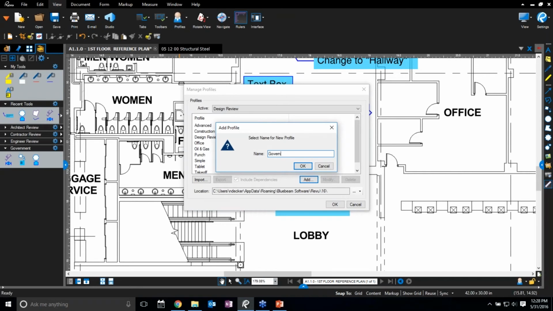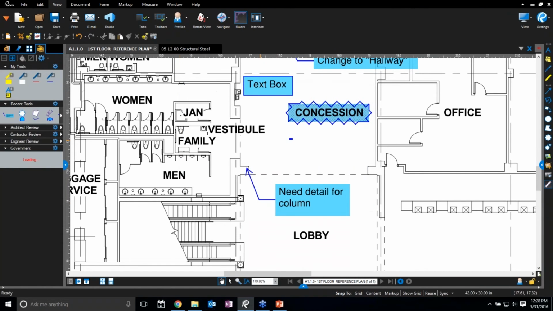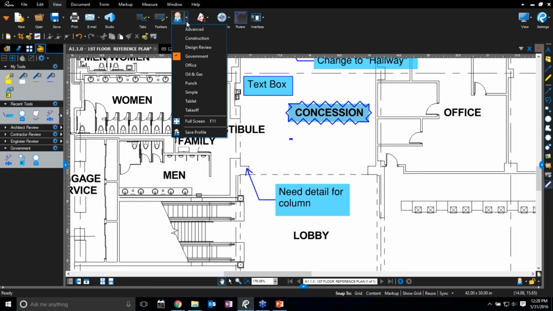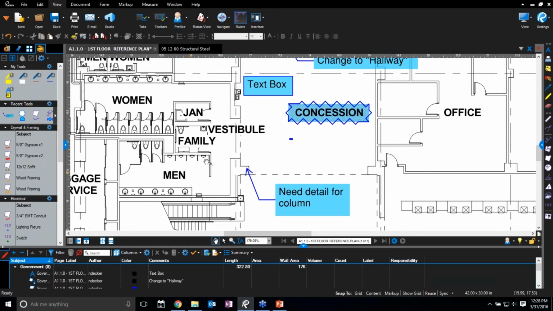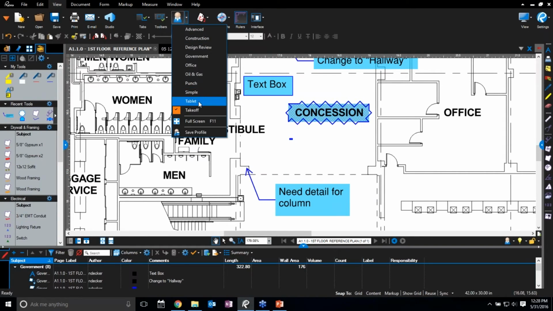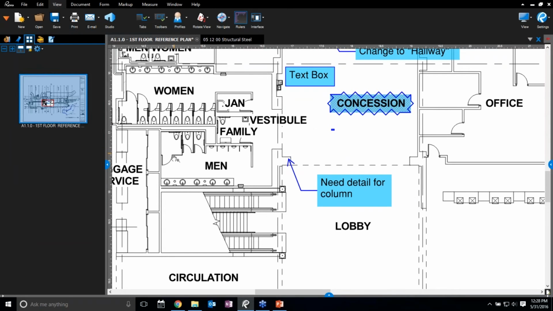But I can also export this out, so I can share this. And I'm just going to select government from that list. I'm going to include dependencies, which would include, for example, the tool sets and any custom columns that are established, which we won't get to today, but very neat functions within the markups list. But I'm going to go ahead and export this out. Again, send it to my desktop, and you'll see it saves as a Bluebeam profile as the file type. Go ahead and click Save.